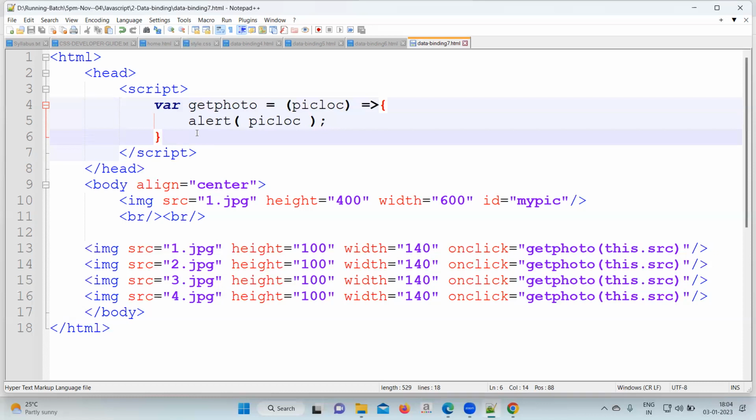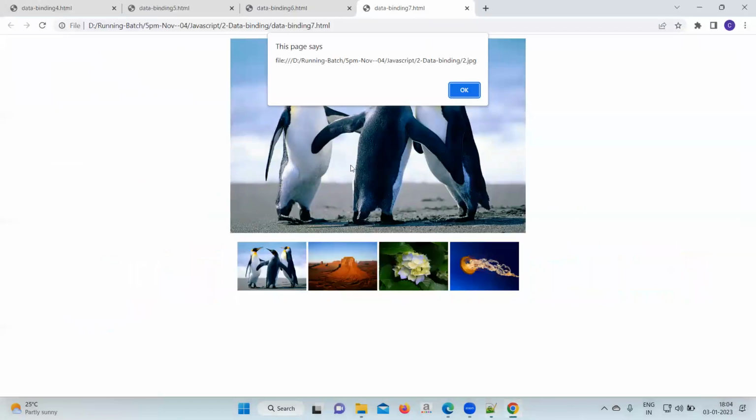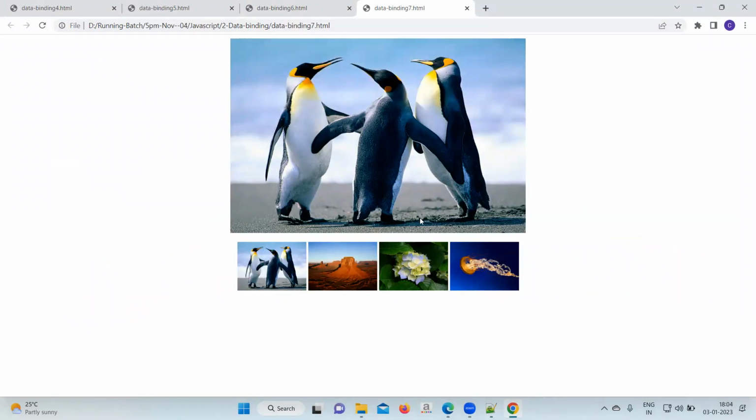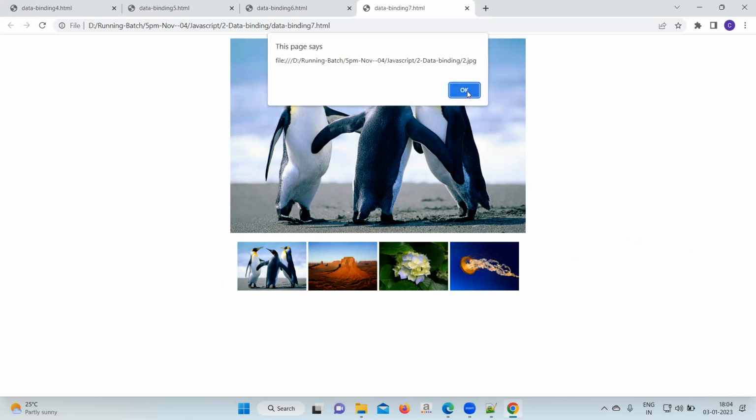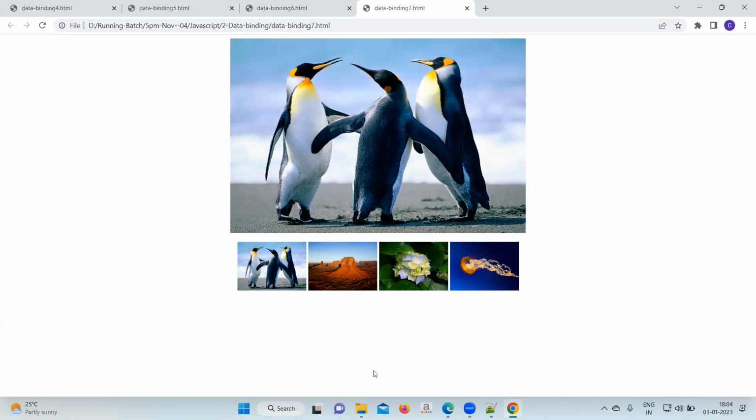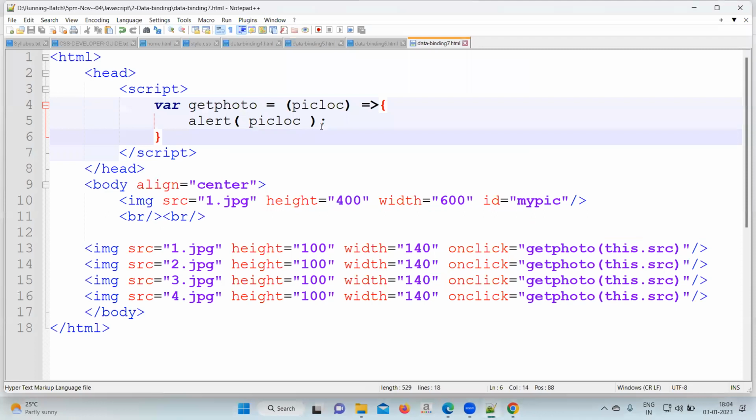Alert is coming. On button click, photo click. Whichever photo we click, it will give the location: D drive, JavaScript, data binding, 2.jpg. D drive, data binding, the complete path of the photo where it is stored. Right? Complete src, the complete source, comes.